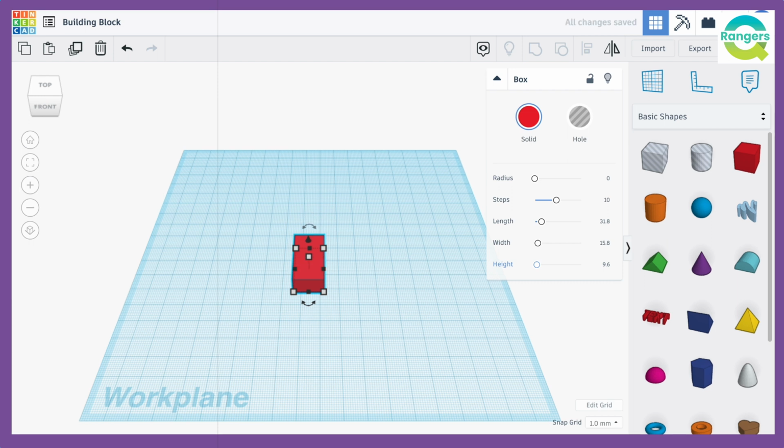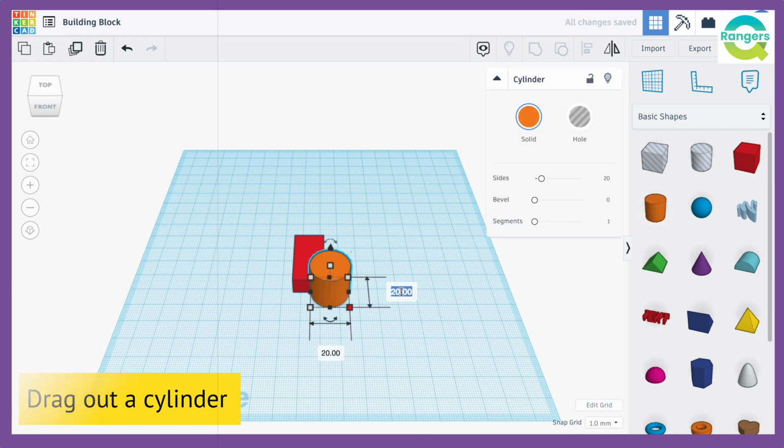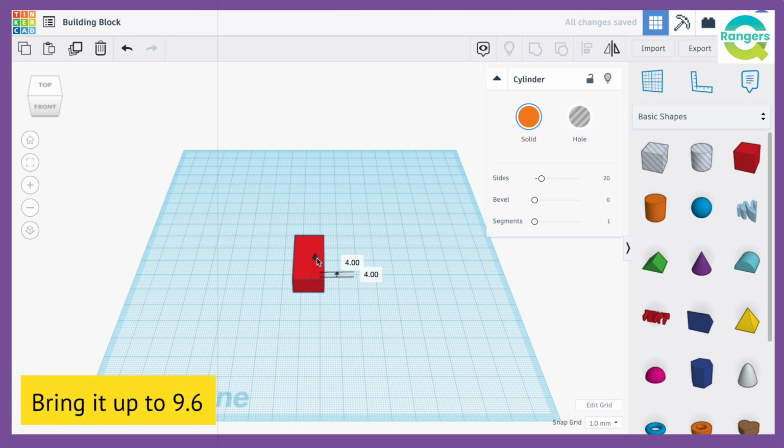Next, we need to add some pegs, James. That's right. Add a cylinder for the pegs. Now we will set the dimensions. The length and the width will be 4.84. The height will be 1.8. Now we have our peg. Now click on the cone to bring it up to the top of the box, about 9.6.